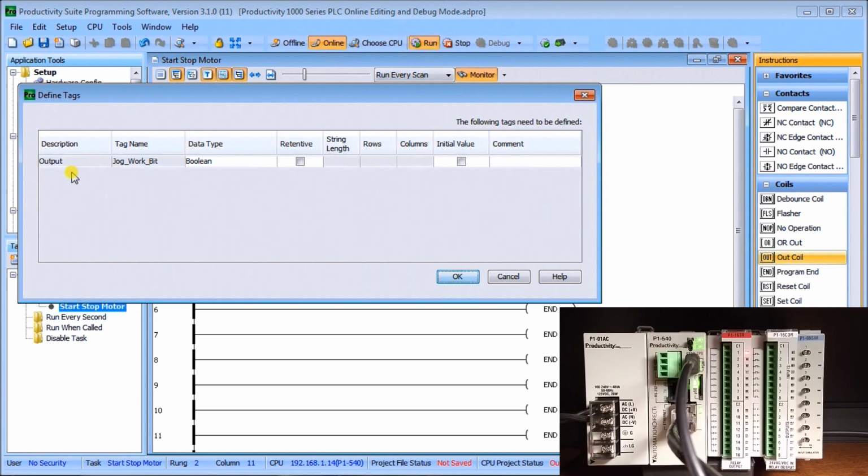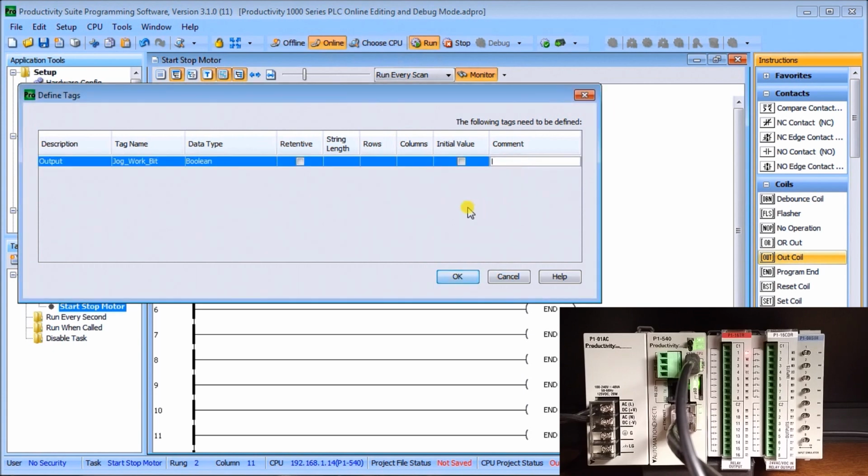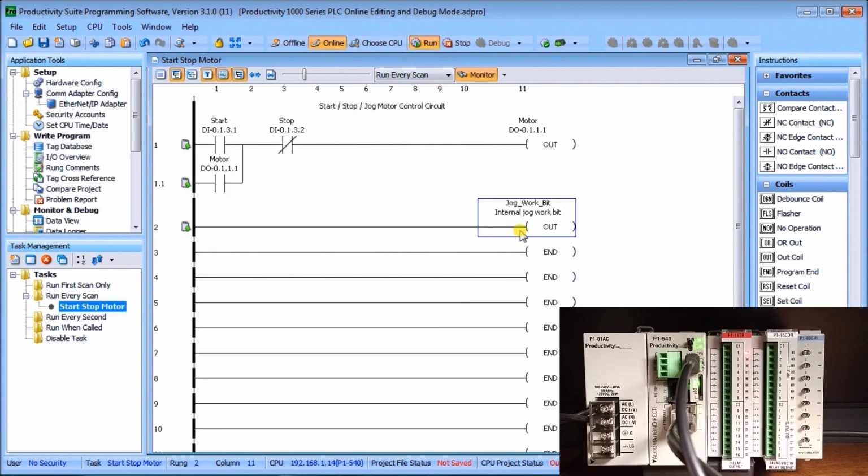And it defaults to a few of the things that's really good. We have our tag name. We have a data type, which is Boolean. We can change that to something else. We can make it retentive if we want. That means that the power turns off, the last status is maintained. We can also set an initial value if we want. What we'll do is just leave it as a default, and we'll put a comment here, and we'll just put internal jog work bit, and then we'll hit OK.